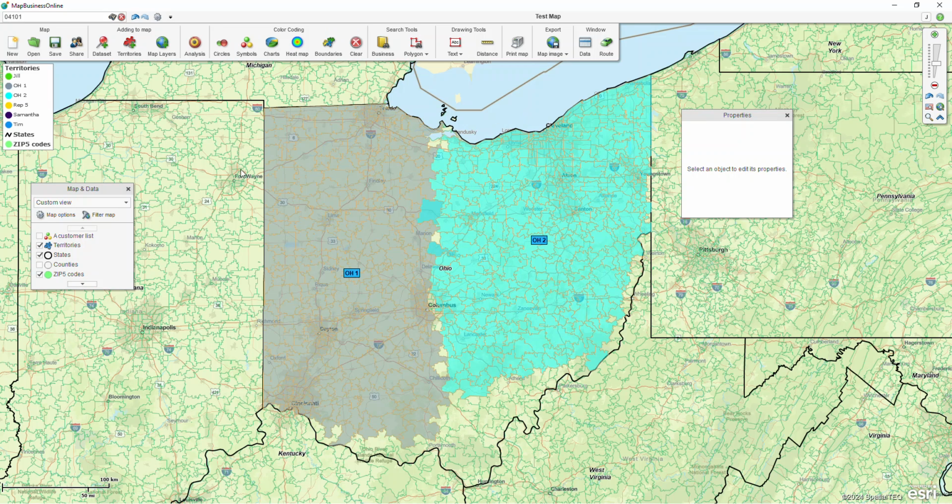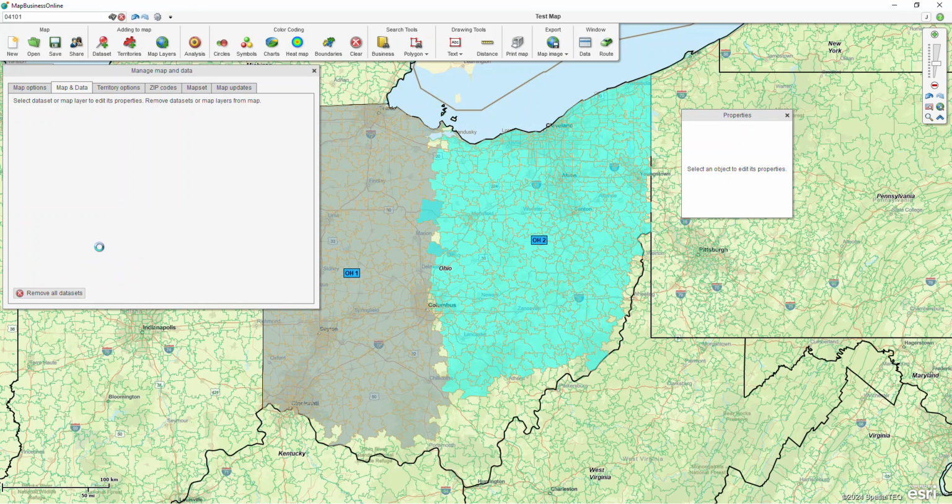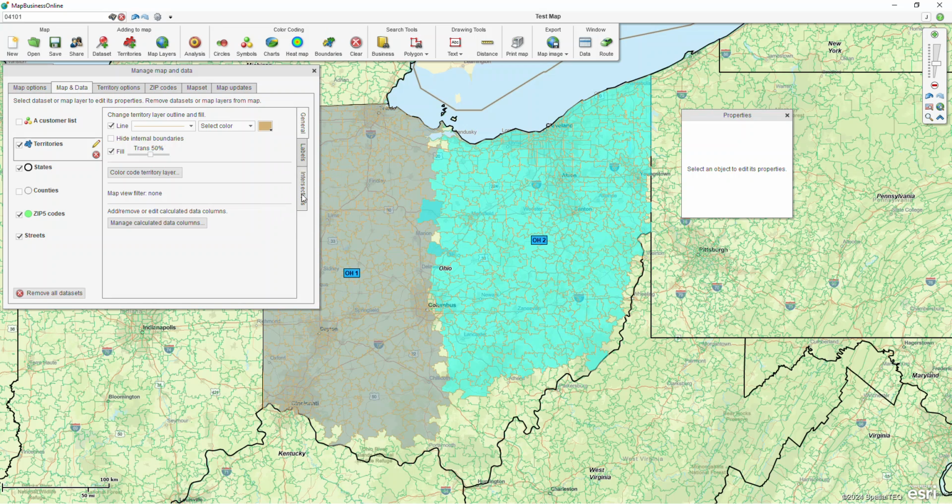But we do have a way that you can double check your work. So if I want to, I can go into Manage Map and Data at that territory level, and I can click on the Intersections tab. And once again, we allow them to intersect. And I would leave that checked, because if I didn't leave it checked, then the mistakes that I made when I created Ohio 2, they would have stolen those zip codes that I did by mistake from Ohio 1. So I would leave that as allow them to intersect.